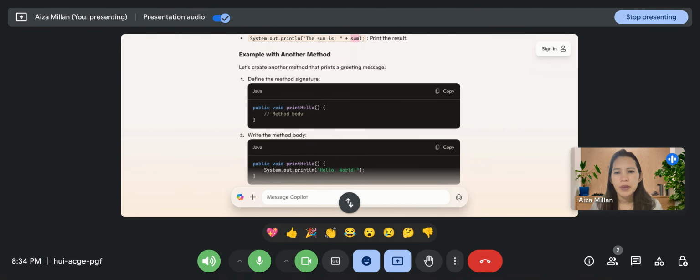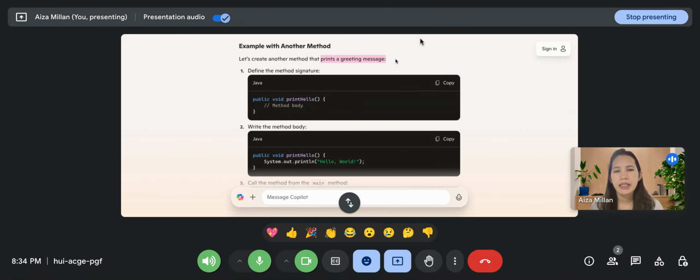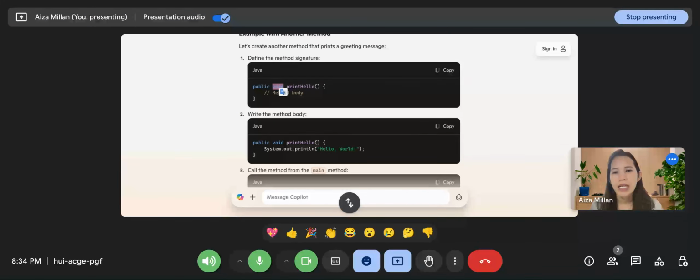Let's have another example with another method. Let's create another method that prints a greeting message. First, we define the method signature. Public void print hello. Here our access modifier is public and the return type is void. When the return type is void, it means that the method will not return any value. The name of the method is print hello. And notice that there are no parameters inside the parentheses here.